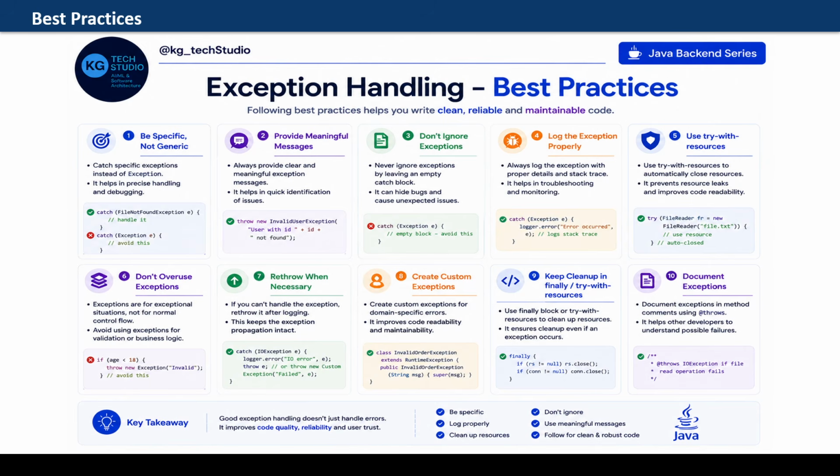Because most of the time most users may not know what a number format exception is, or what the meaning of that is. So in that case, you can write some meaningful messages to your end user, and they may have some idea of what to do. So they may replace the string value with a number value, right? And the other best practice is don't ignore the exceptions, because if you ignore the exception, your program will break and stop execution. Another best practice is to log the exception properly.